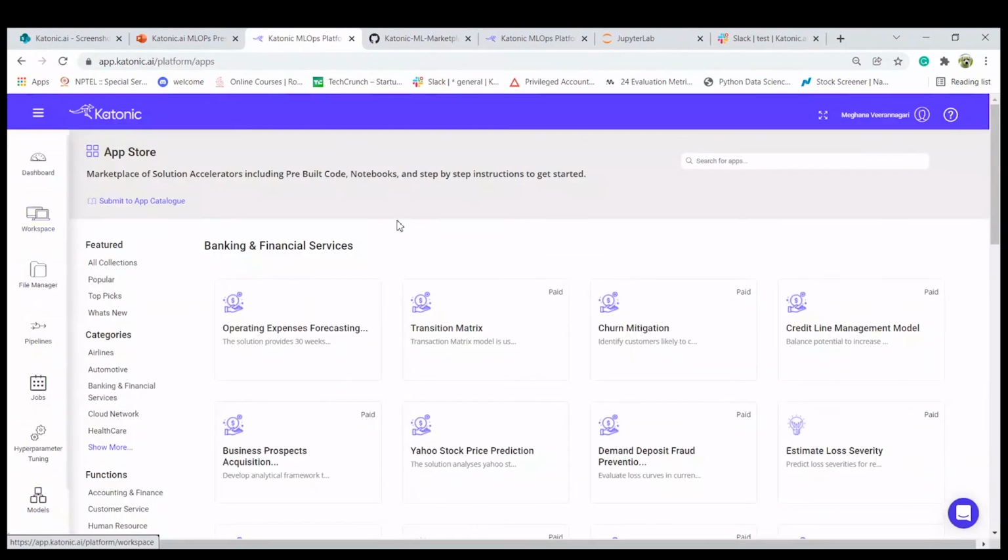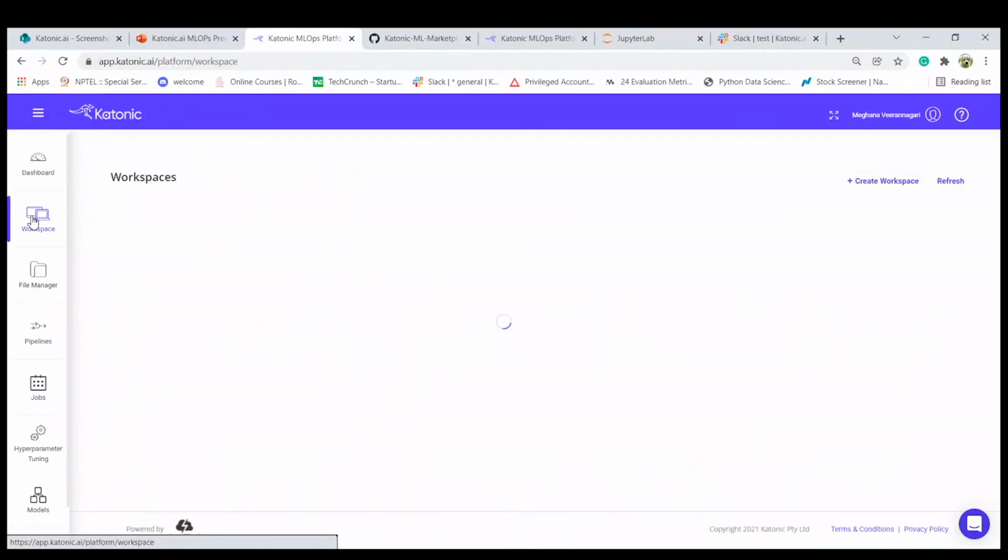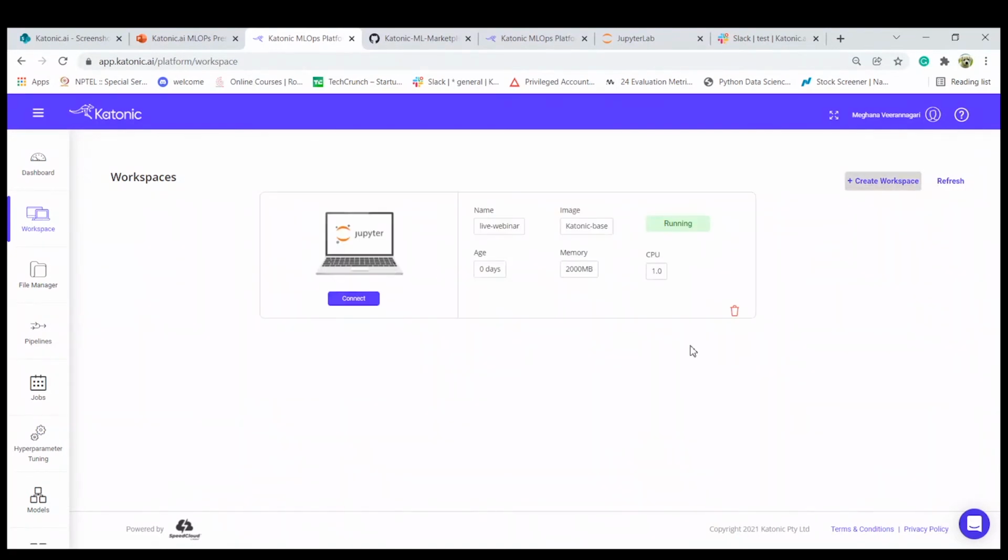To work on any of these use cases, you need a workspace to work on. That workspace you can create here. Go to workspace in the Ketonic platform here. Once this comes up, this is an already created workspace. Since you can only create one workspace in the free version, this create workspace is disabled. I'll show you how that create workspace looks.